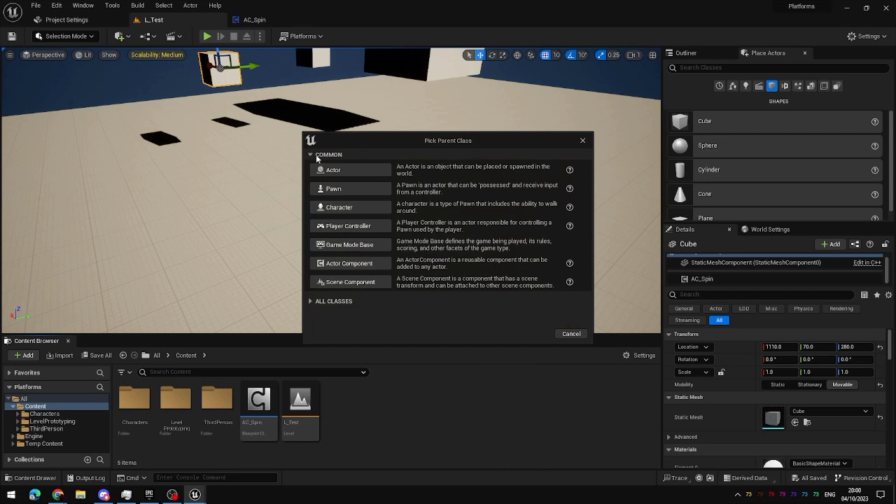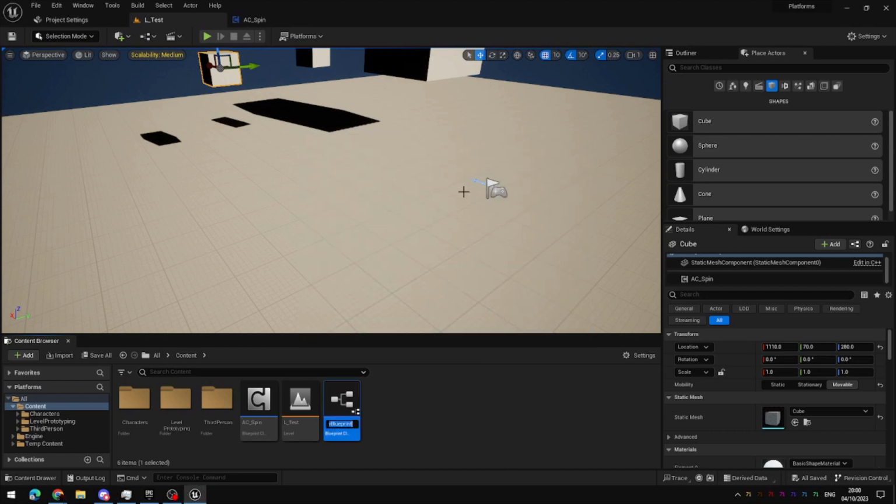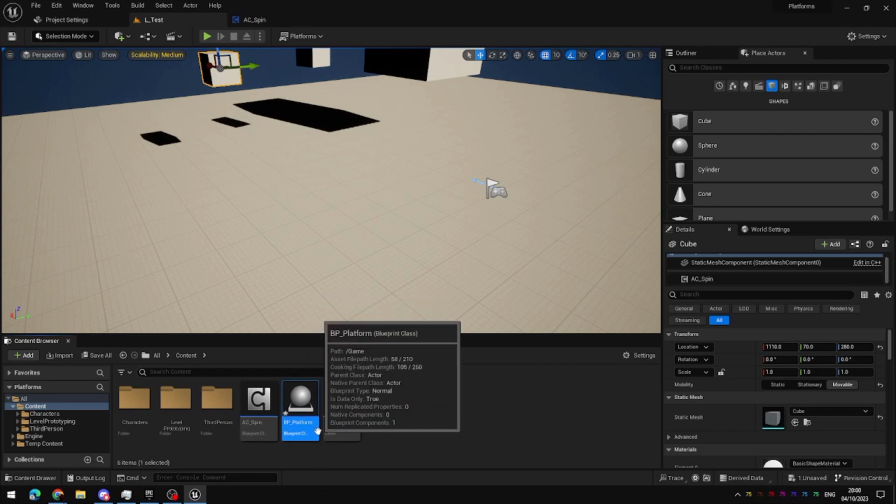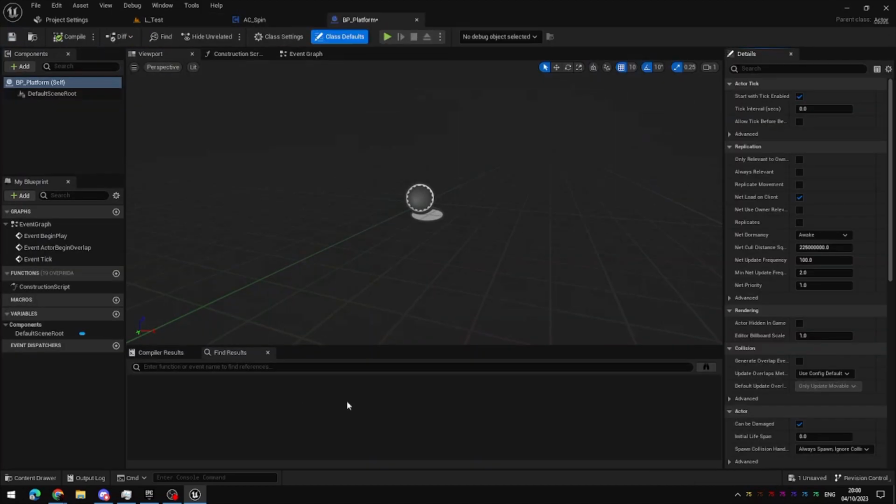Choose the actor class. Actors are any object that can be placed or spawned into the world, so this is almost all of the objects that you're actually going to be using in Unreal are actors of some kind, and I'm going to call this BP_platform. BP stands for blueprint. Open up BP platform. It's an empty blueprint with no components on it.